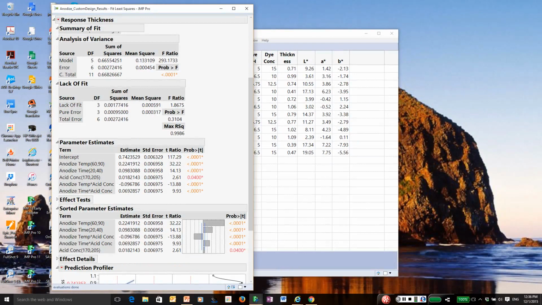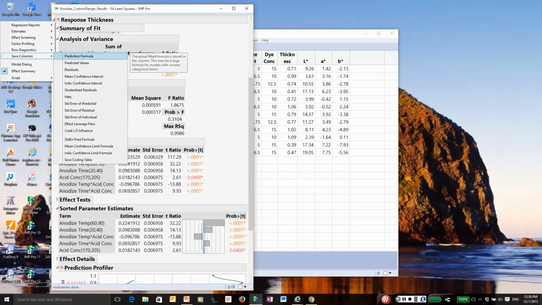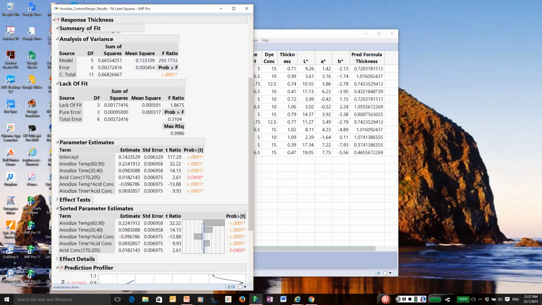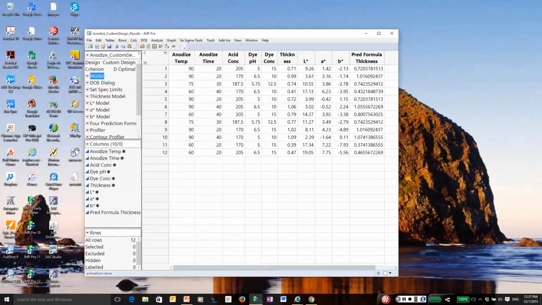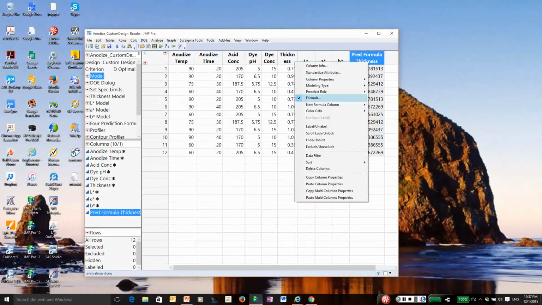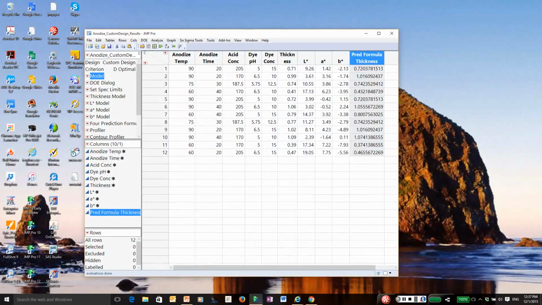Once we have done this, and you'll see why later, go to the main report menu, go to Save Columns, and save the prediction formula. Okay? And when you do this, it literally saves the formula to the data table and shows you the predicted thicknesses. This is important because these prediction formulas form the basis for optimization. So I'm actually going to remove that formula I just put there. You'll see why in a moment.